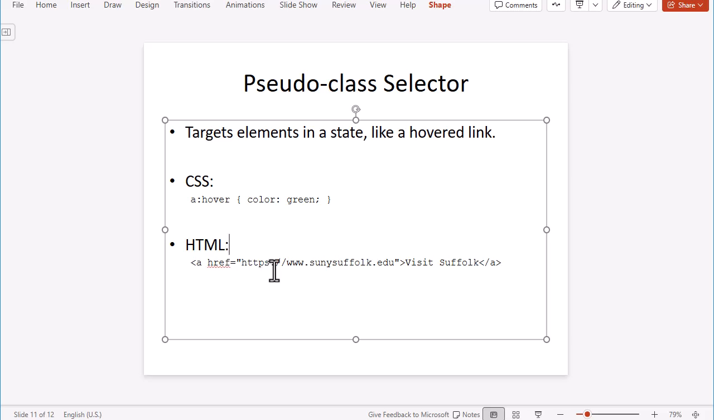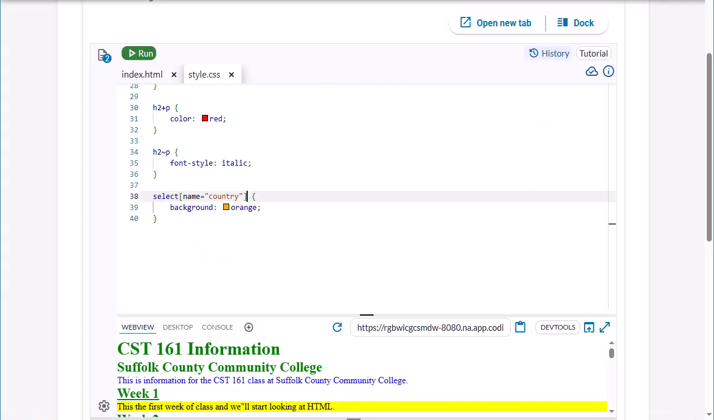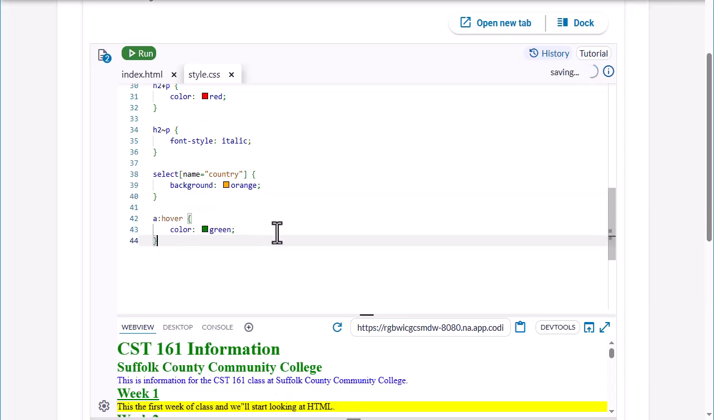You've all seen when you hover over a hyperlink in a web page, it changes from that default blue link to a different color. Well, that's what this is going to control. We're going to control the color of the link after we style it. So we'll go to our CSS and change the hover to green.